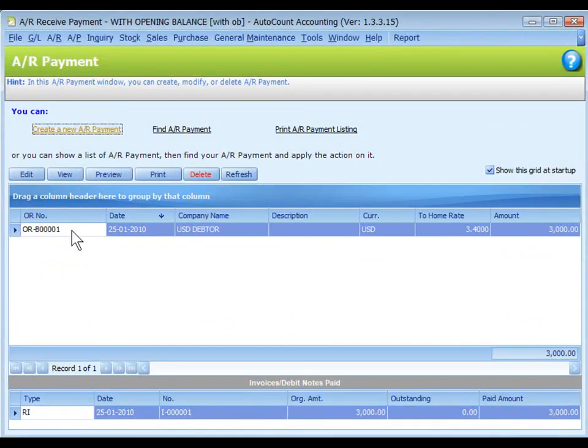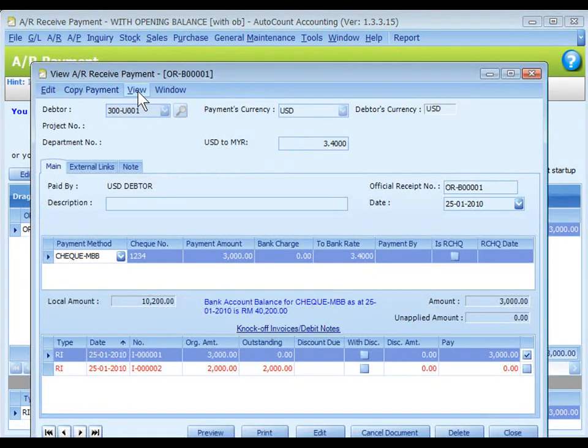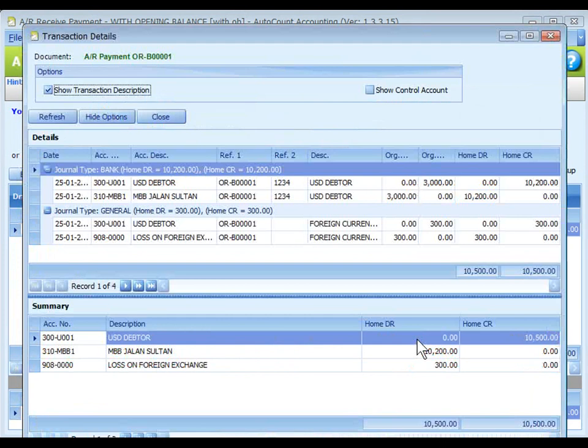This is the listing of the payment. Go back to view the payment. Click on View, View posting details. It shows that the system has auto-generated GL entries for the loss in exchange rates.